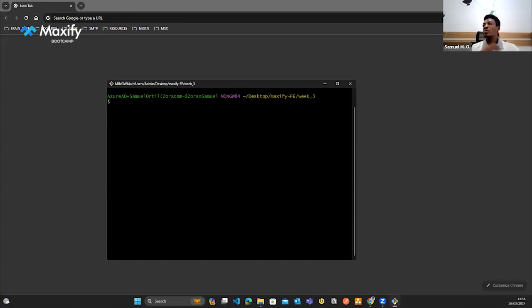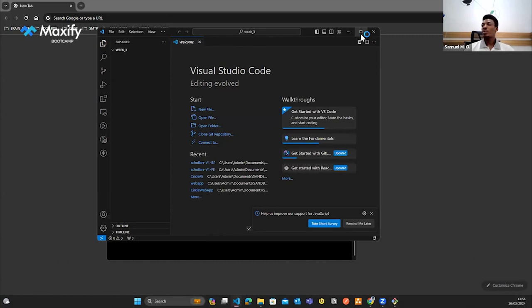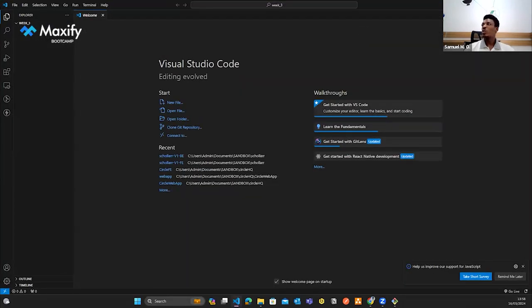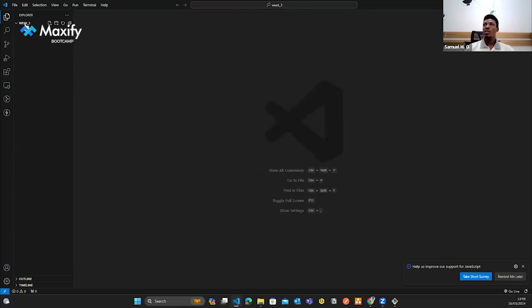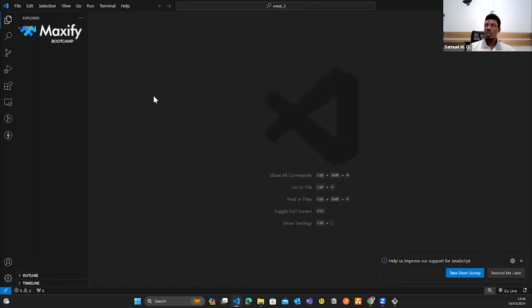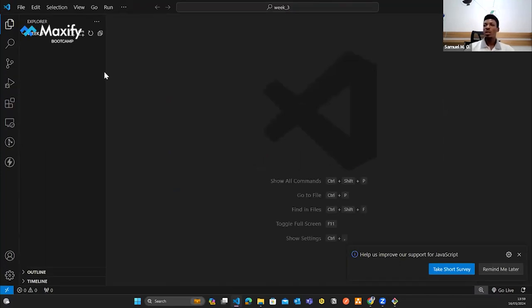To launch this folder using VS Code, just type code dot. Remember the dot means current, where you are at the moment. Hit your enter button, and VS Code will open up. So here is our VS Code. Now I see week 3 showing. Let me zoom in a bit so you can see clearly. I think this video is not so bad. We can see we are currently in week 3 and there's nothing inside.